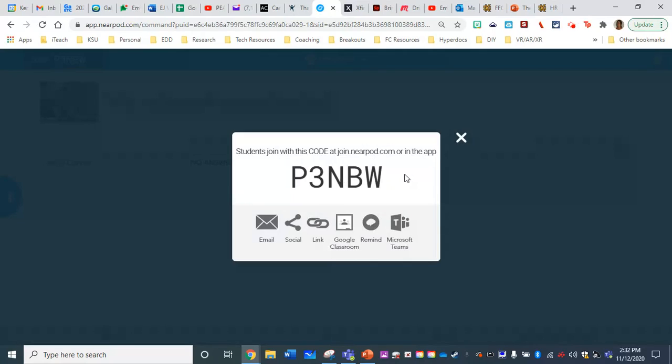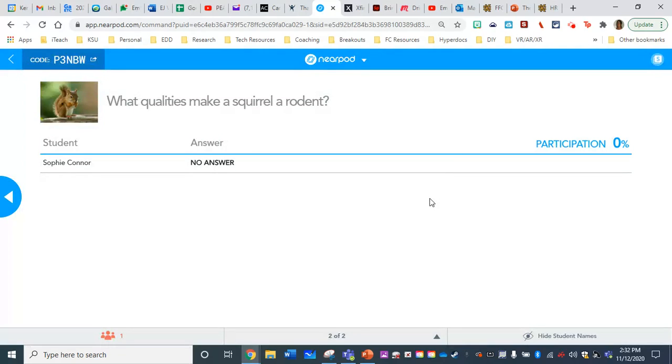Here again is the 5-digit code for the kids to join, or the link to share. And then here is my open-ended question for my students. So what qualities make a squirrel a rodent? They could answer this question in a few words. They could answer it in a sentence. They could answer it in a whole paragraph. If you wanted to, you could give additional information here about the requirements.